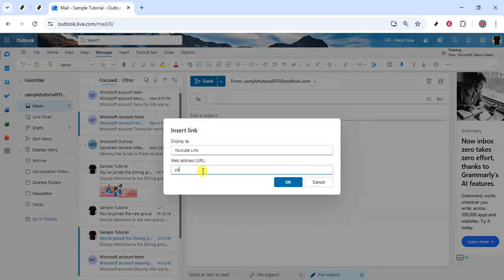In the field labeled Web Address or URL, paste or type the full address you want to link to. Make sure it includes the beginning of the address like HTTP so Outlook recognizes it as a valid link. Double check for typos here. A small mistake can send people to the wrong page or break the link entirely. When you're confident the address is correct, click OK to apply the link.